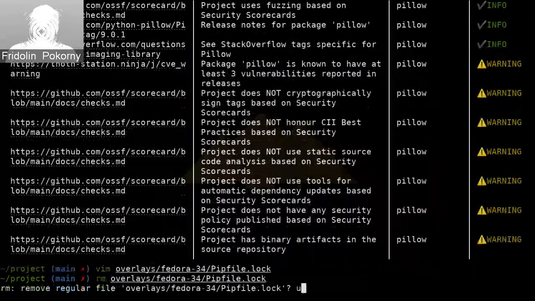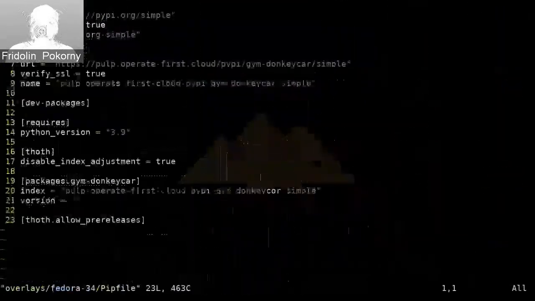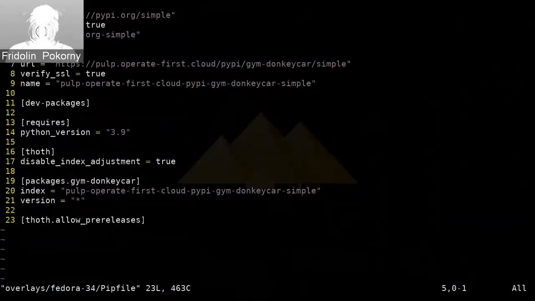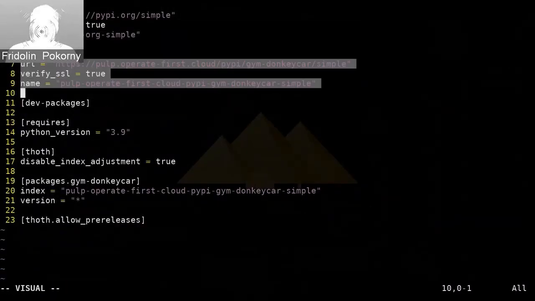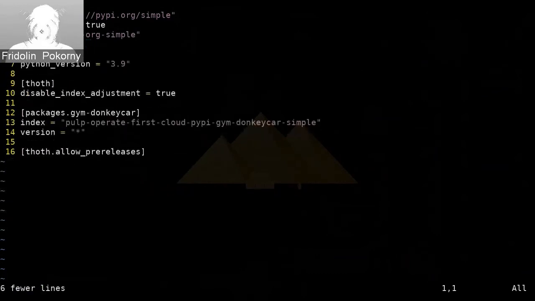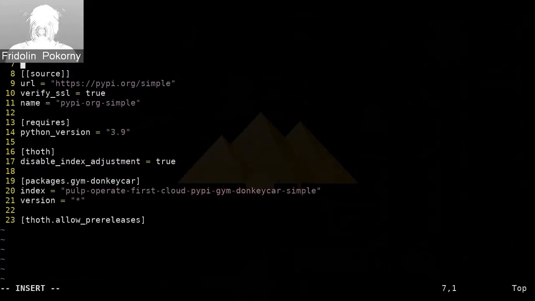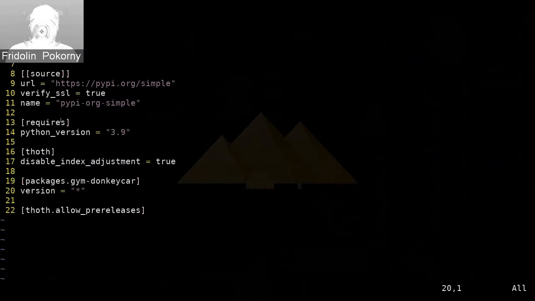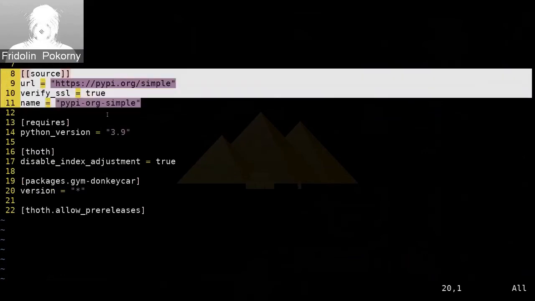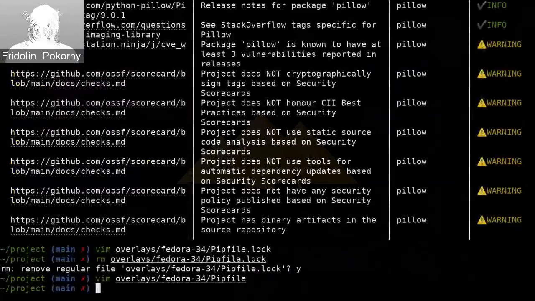The Pulp Operate First index is used for consuming Jim Donkey Car, and other packages use PyPI. So now we can remove the Pulp Operate First index from our configuration and keep just PyPI as our source of packages, and we can tell the resolver to use solely this source. If disable index attachment is set to true, a resolver will use solely this source of packages, that is pypi.org.